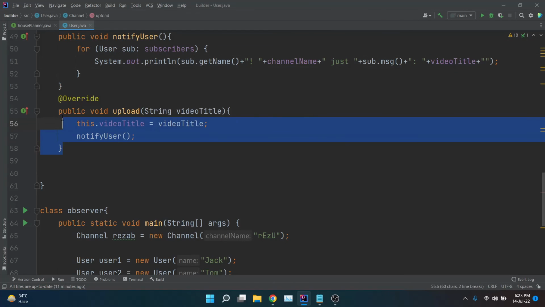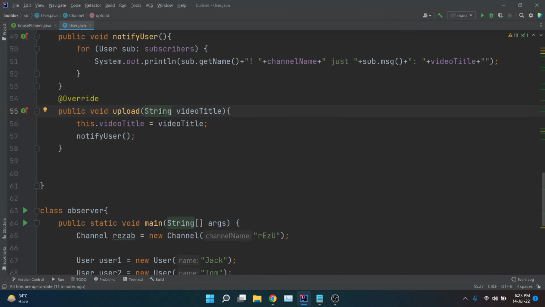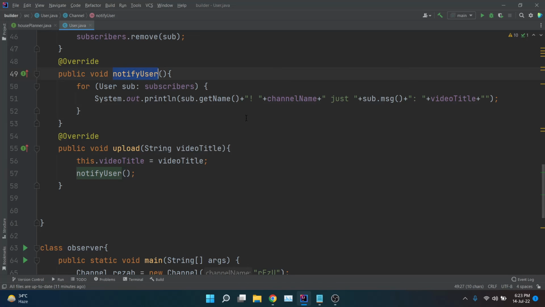And in the upload method we can see that it is taking a variable named video title and setting the video title, and it is calling the notify user method.